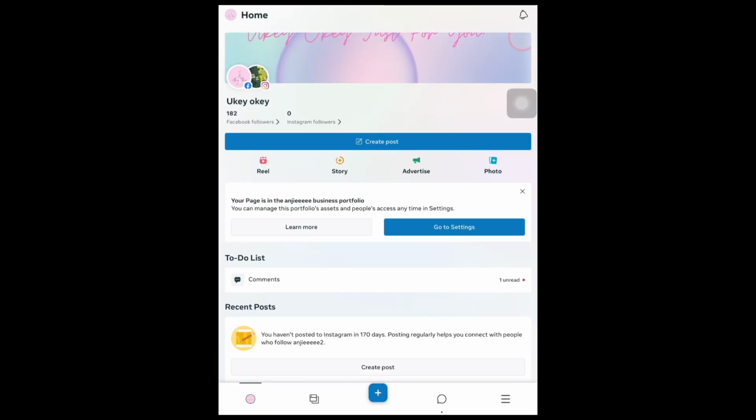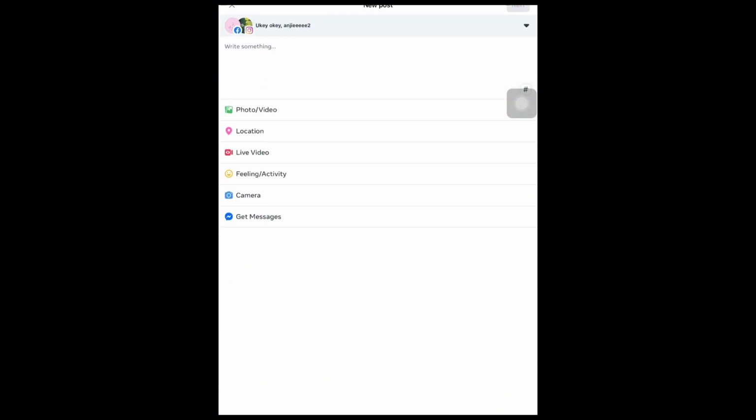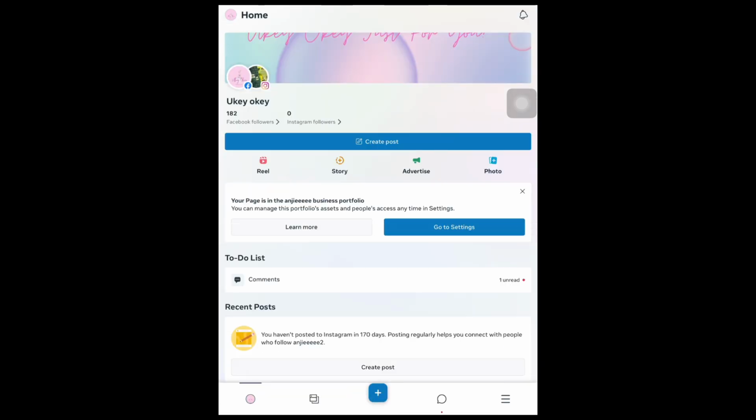So now let's start. Right here on your Meta Business Suite, there's a lot of things or tools that you can use to boost up your Facebook business or your Facebook page. For example, right here at the top, you can see that you can create post, reel, story. You can also advertise and add some photo. So just tap on create post and then you can write something, add some video or photos that will help you boost your Facebook page.